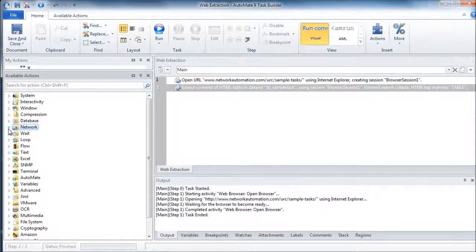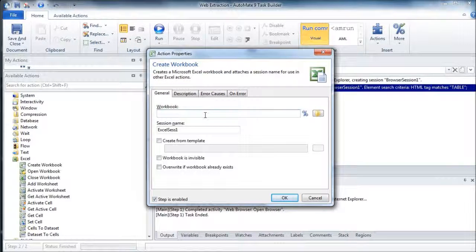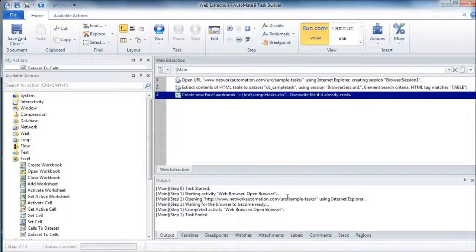Now, we're going to navigate to our Excel actions and select a Create Workbook action. And here, we're just going to simply enter the path and the workbook name that we want to create. And this time, we'll call it Sample Task one more time and give it an XLSX extension indicating that it is a spreadsheet. We'll also select the Override if Workbook already exists option and select OK to save our third step in the task.